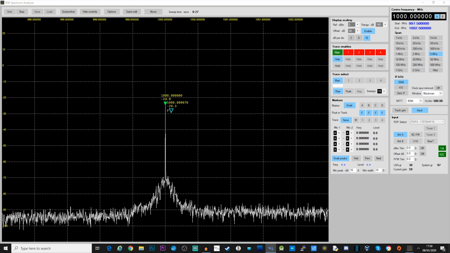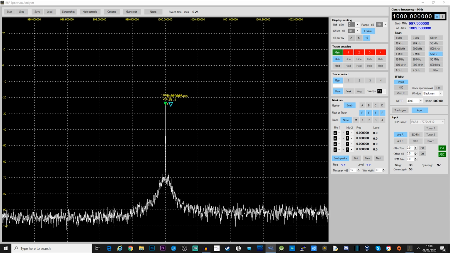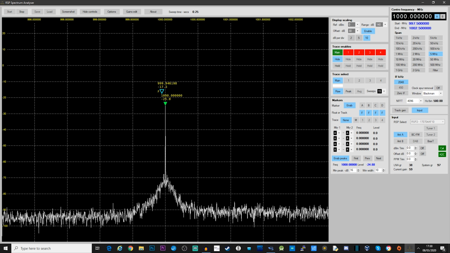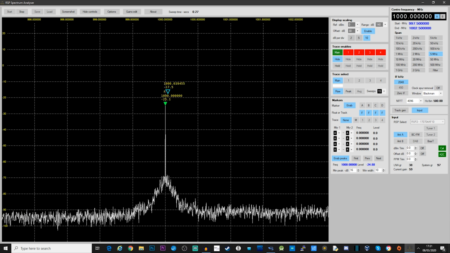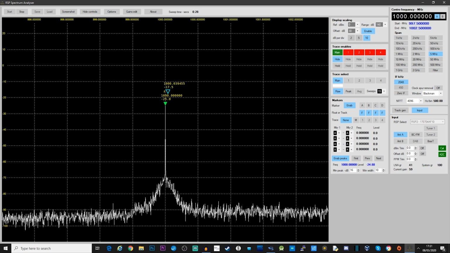Okay, so we now can see we've got minus 24.9, minus 24. As you can see here, it says the frequency, 1000 megahertz, which is quite nice. So that's showing that the HackRF is actually transmitting bang on frequency.